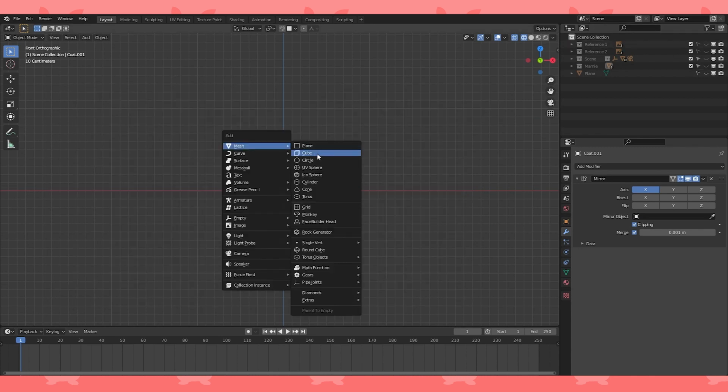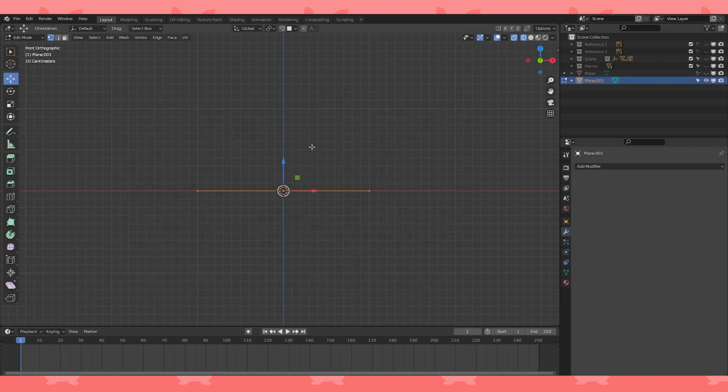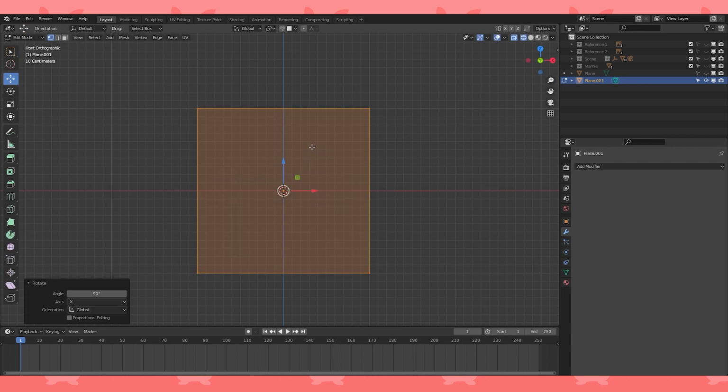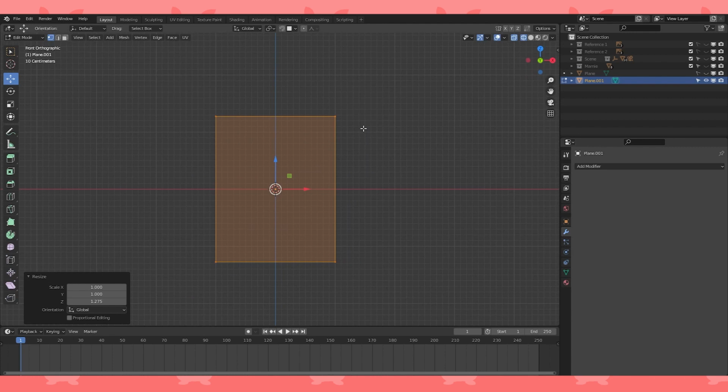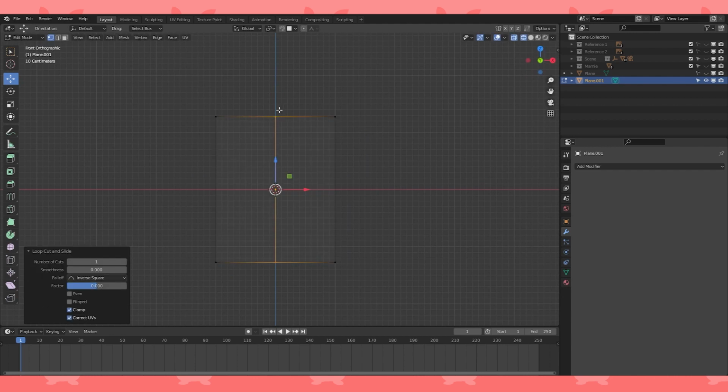Shift A, add a plane. Tab into edit mode. Rotate by 90 degrees on the X axis. Scale up on the Z axis. Remember that you can always see my exact transforms in this bottom box as I go. Ctrl R to add a vertical edge loop. Hold Shift Ctrl R to offset this edge loop.